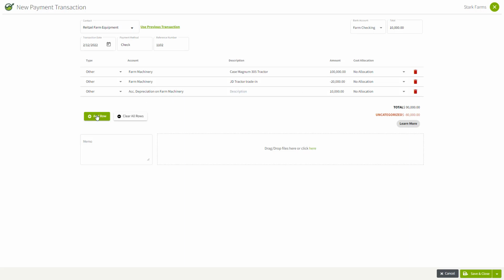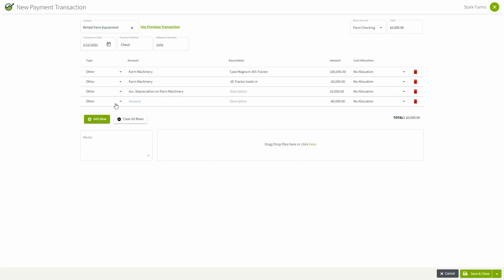We're going to keep hitting the add row here because now we have the loan that it relates to. And so for the account drop down, we're going to go to liabilities and choose the Case Magnum tractor loan. We can add a description here. And down below for memo, you can add more information about this. So if it's helpful for you, you can be very descriptive of what you purchased here. And we're all good to go here. So I want to hit the save and close button.